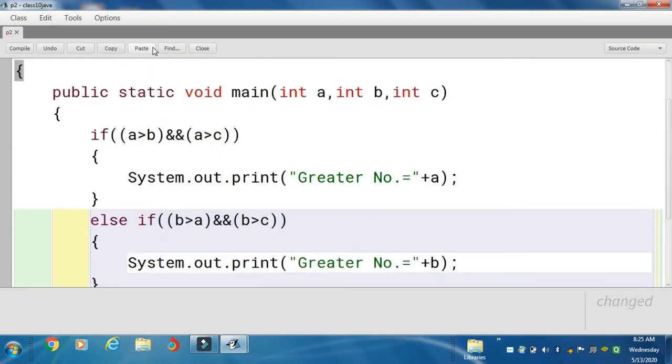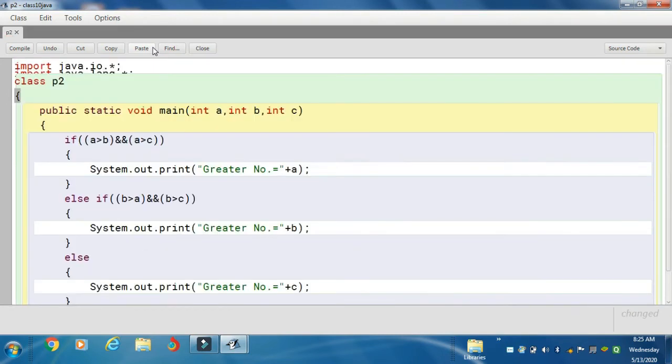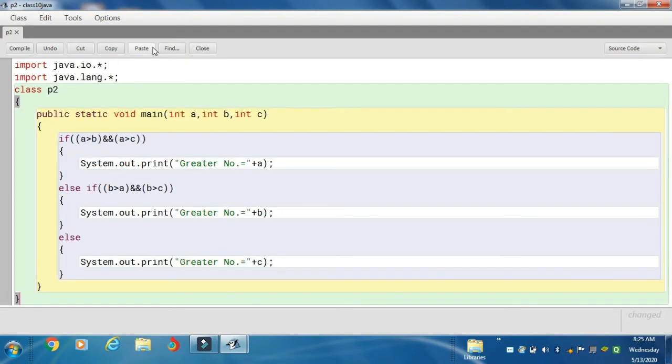Let us make the font small so that the entire screen is visible. So see here, this is the program. After writing this, we'll compile. Again we are getting no syntax error, that means our program is correct. We'll close this one.